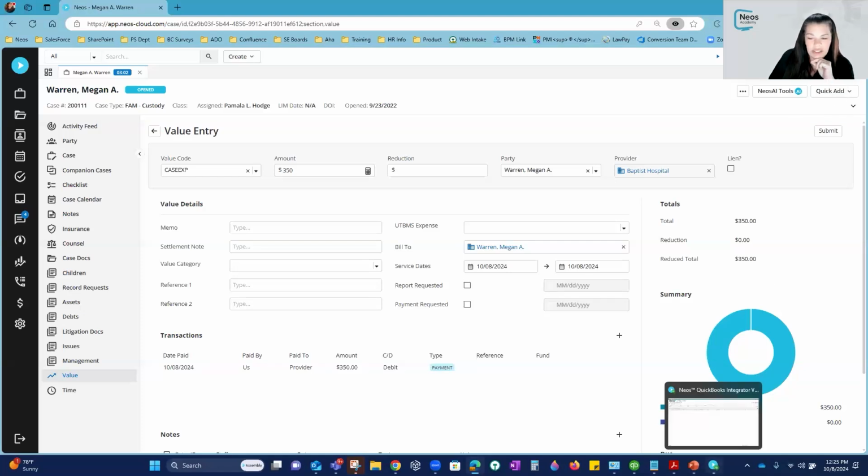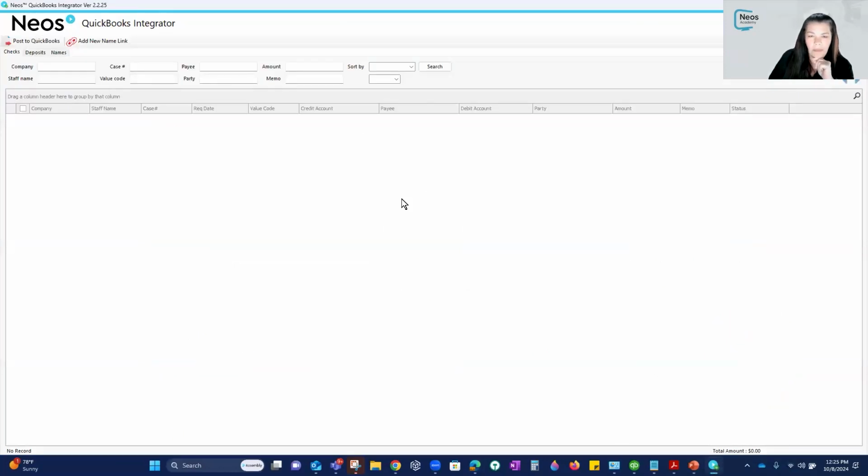Now, I am going to go to my QuickBooks integrator. So I am going to open up my QuickBooks integrator. Mine's set to refresh every 30 minutes, but I know that I want to write this check right now. So if I go up here to refresh, once it refreshes, it will push my check here. So just give it a minute so it can refresh. And make sure that I send it to the right, there we go.